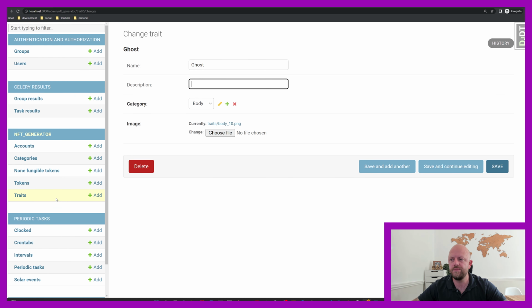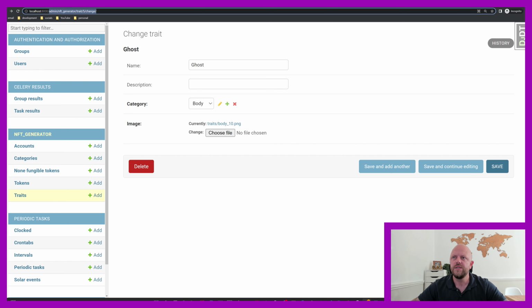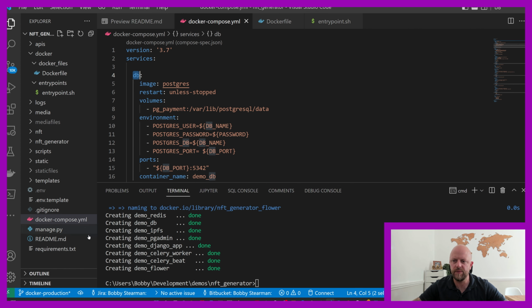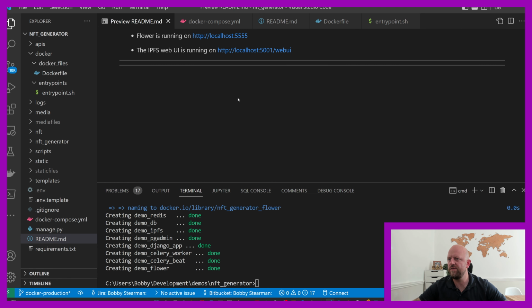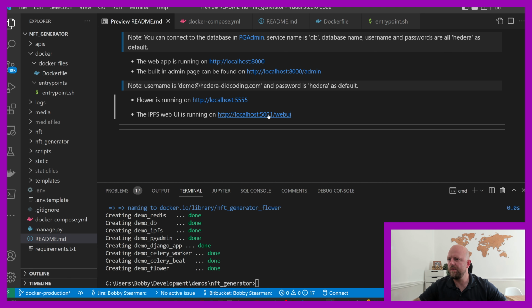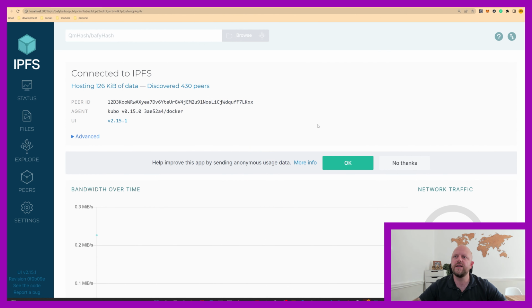What else is there to do? I don't think that's it. I think that's it there. So we've already looked at Flower, we looked at the development server, we looked at Postgres. One other thing before we move on is I'll show you IPFS. So if I go back in the preview mode, I believe this will work. Let's have a look. Oh, it did work. There you go.